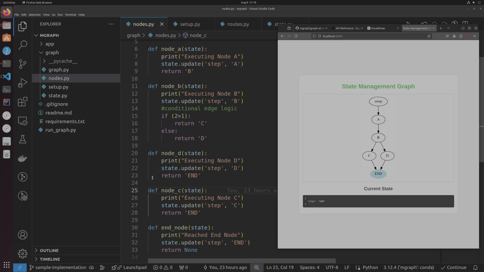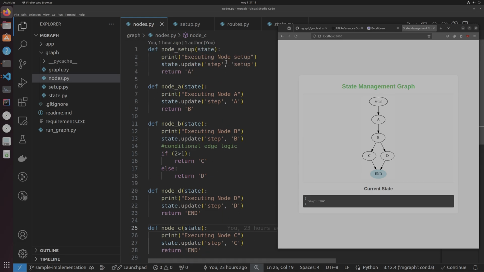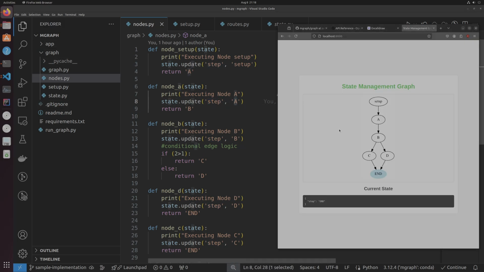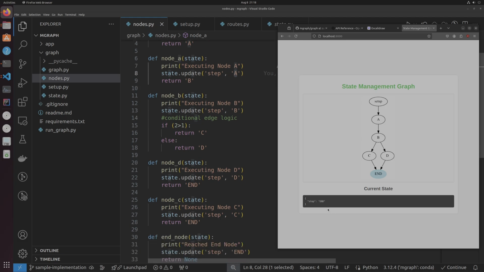And if you see, the only business logic that I have in this whole flow right now is that I am just updating the step value, right? So like in the very first node setup, this step key value pair did not exist, so it was created. But in any subsequent step, this step key was already there, so it updated it to A or B or C or D or end, right? And when it reached end, you got the end over here.